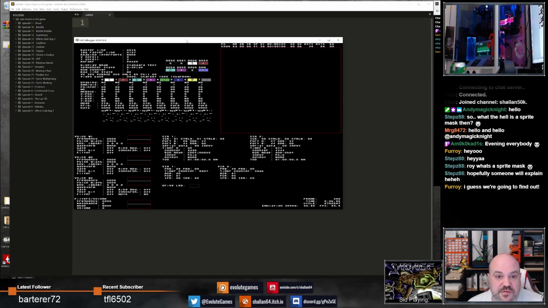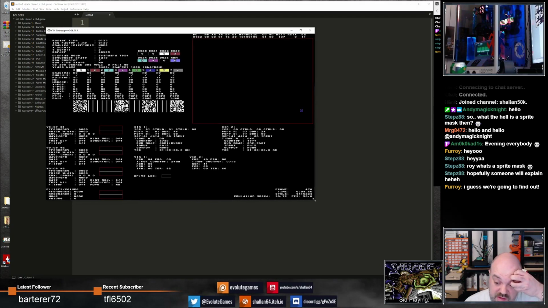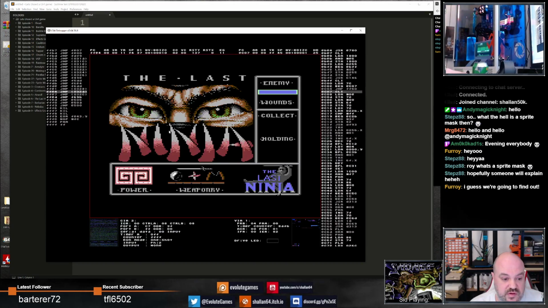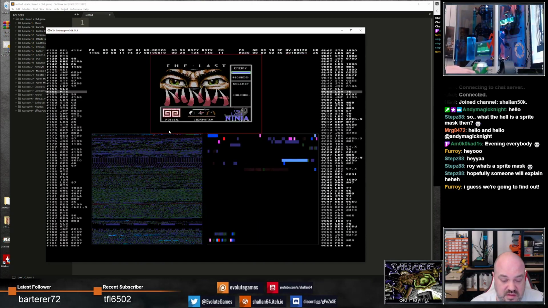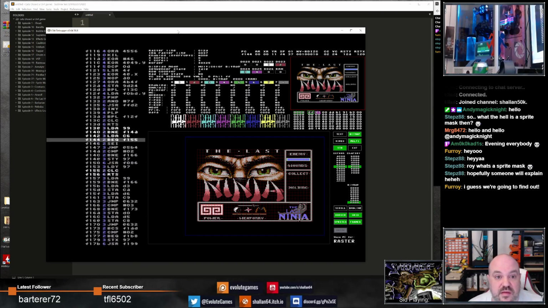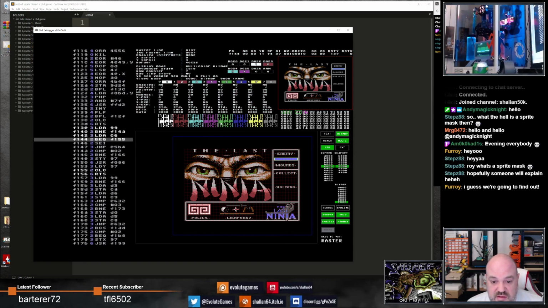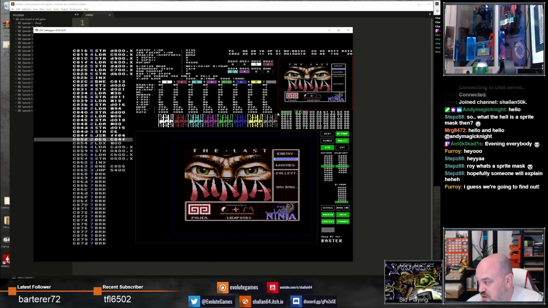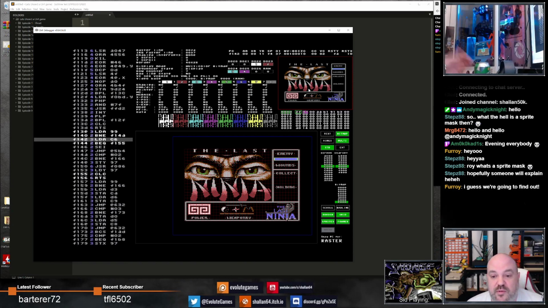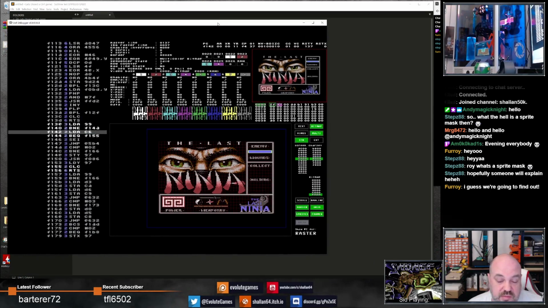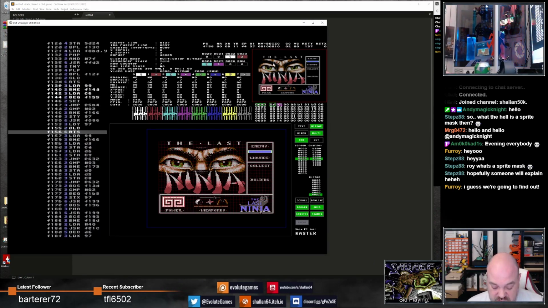Okay, it doesn't really matter which version of Last Ninja. So sprite masking is a way to effectively cut pieces out of a sprite, either by actually cutting it out of the data, removing the data from the sprite, or by using other tricks to remove pieces. Now why would you want to do that? In Last Ninja they do it because they want the ninja to go behind certain parts of the scenery.